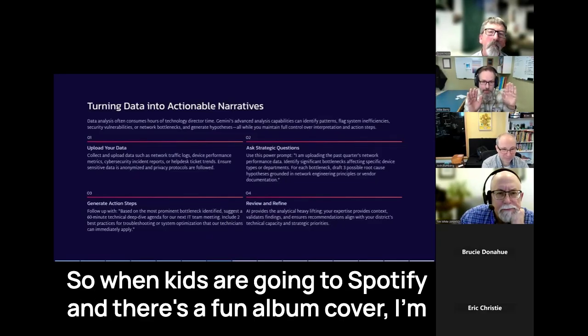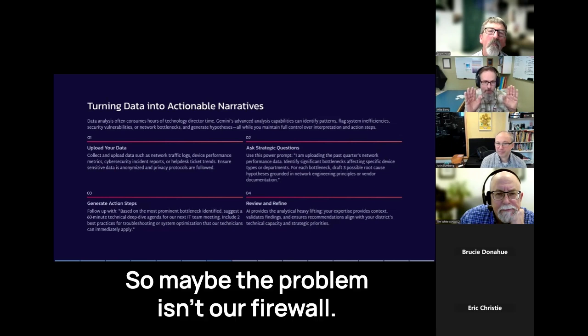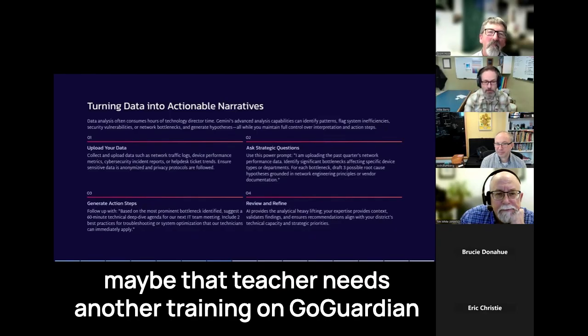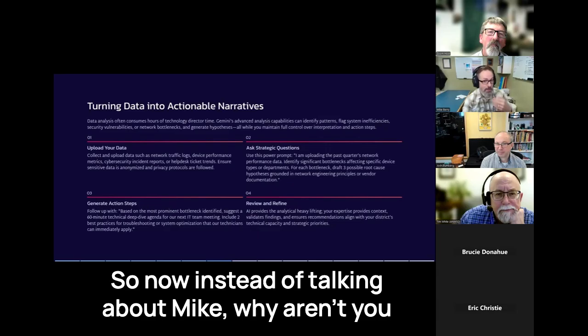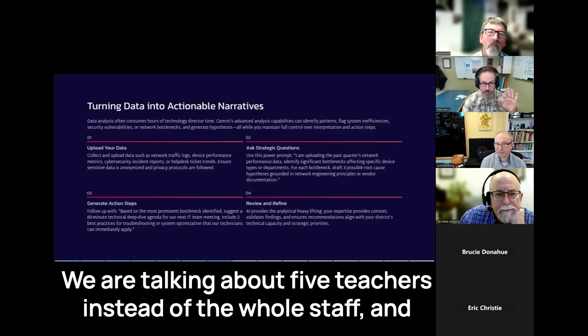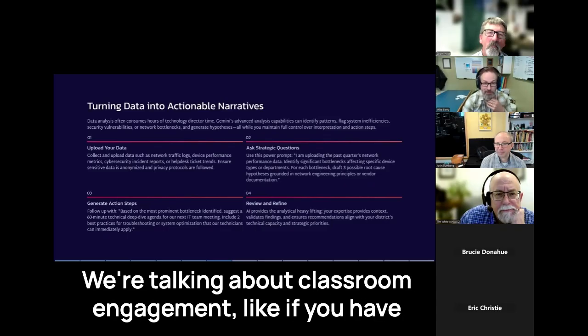So when kids are going to Spotify and there's a fun album cover, I'm still curious why all these kids are in Algebra 2 and going to Spotify. So maybe the problem isn't our firewall. Maybe the problem is an engagement question, or maybe that teacher needs another training on GoGuardian and how to set up scenes. So now, instead of talking about, Mike, why aren't you blocking Spotify consistently? We are talking about 5 teachers instead of the whole staff, and we're figuring out ways to provide extra training to those teachers. We're talking about classroom engagement.